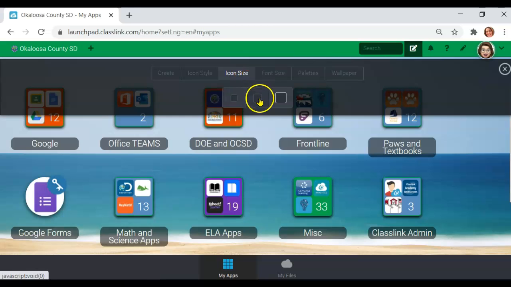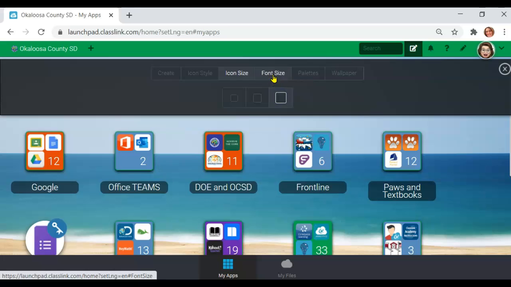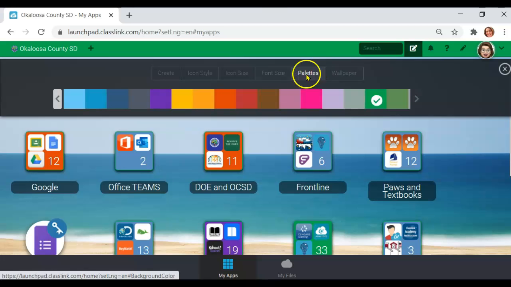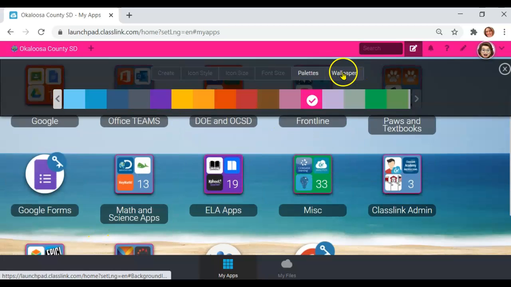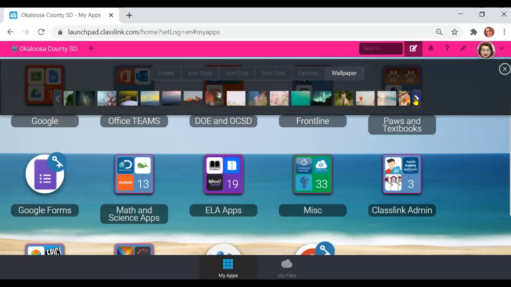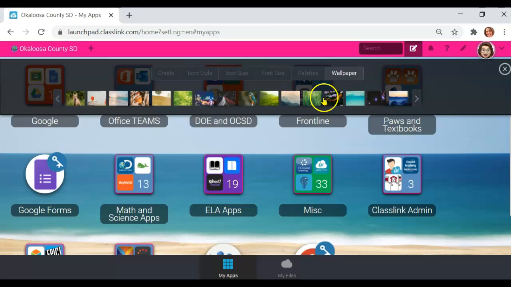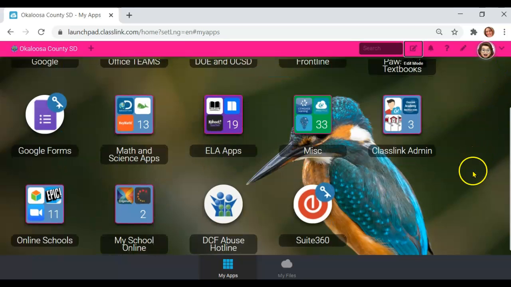You can change the size of your icons from large to medium to small. I like large. Font size can also be adjusted to suit you. And then there is the palette. A palette is just going to be a line that kind of goes around the outside of all these folders. Wallpaper is my favorite button. There are about 50 different wallpapers you can choose from, and whatever suits you, you can choose it and then click on the X to apply.